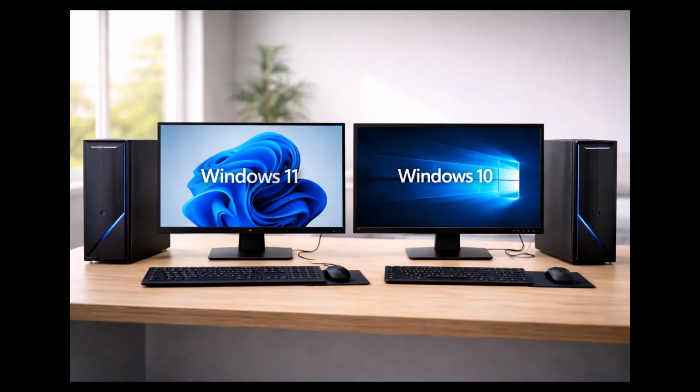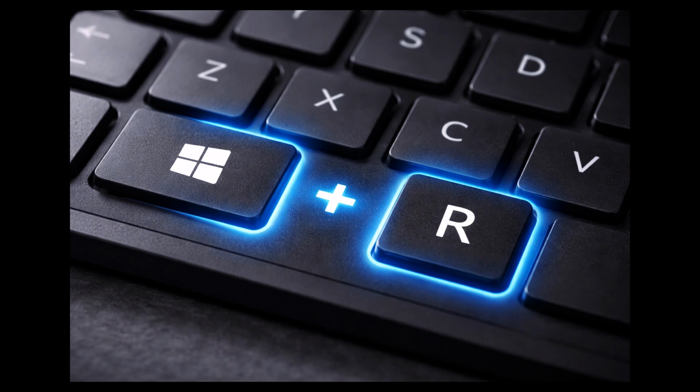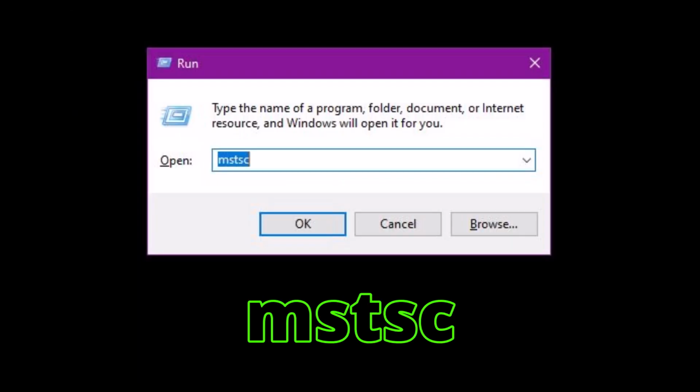On your PC, open the Remote Desktop Connection tool that is built into the Windows operating system. This process is the same for both Windows 10 and Windows 11. To do this, hold down the Windows key and press the R key to open the Run window. Once the Run window is open, type MSTSC and click OK to proceed.